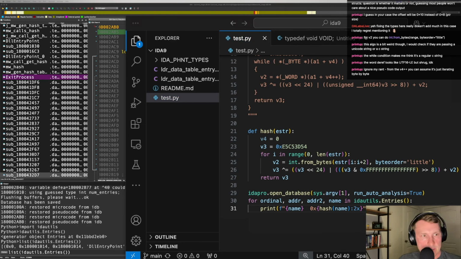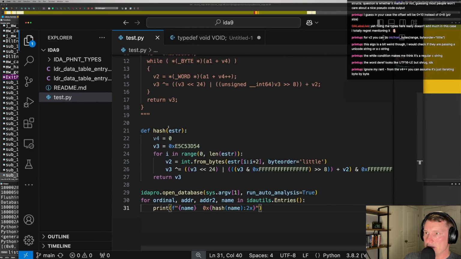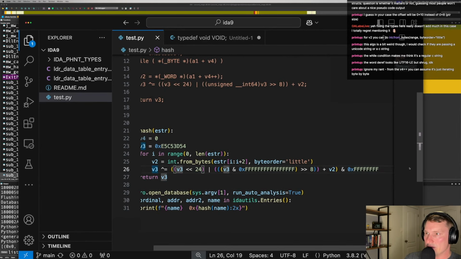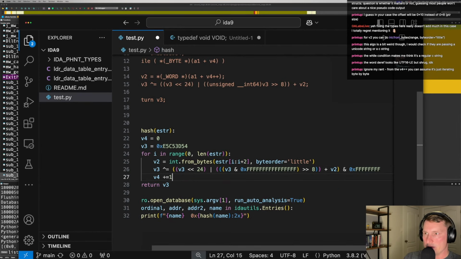Check out the chat. This all goes a bit weird though. I would check if they're passing a Unicode string or C string. The while condition makes me think it's a regular C string. Yeah, so I think it is a regular C string. Oh yeah, I forgot to update v4. Thanks. v4 plus equals 1.